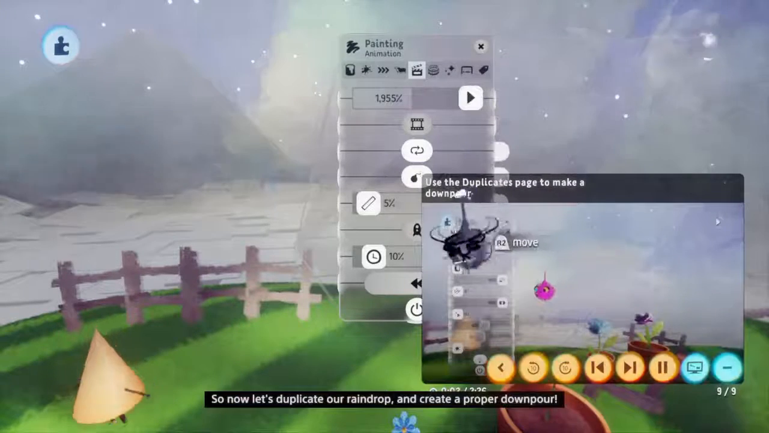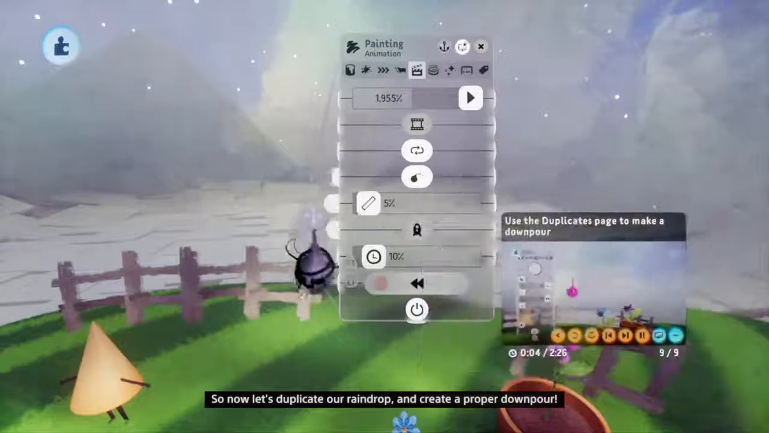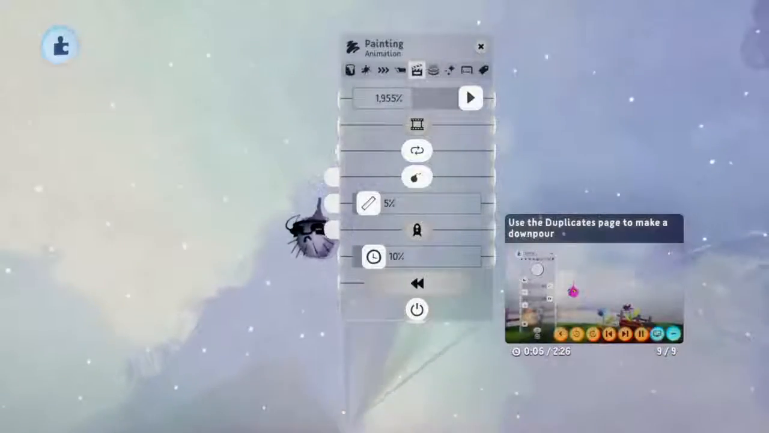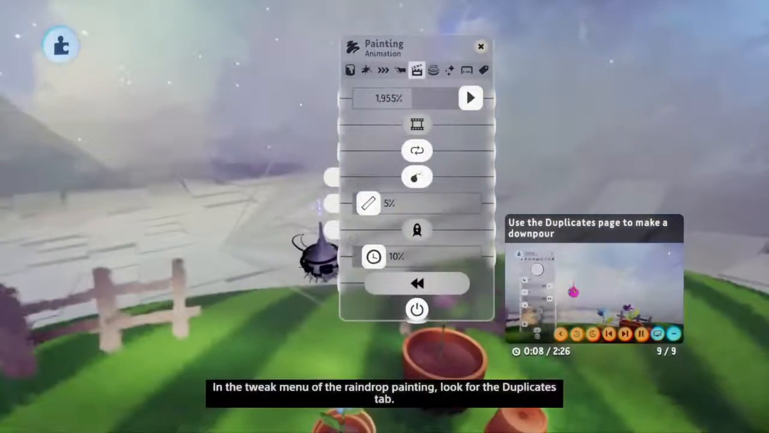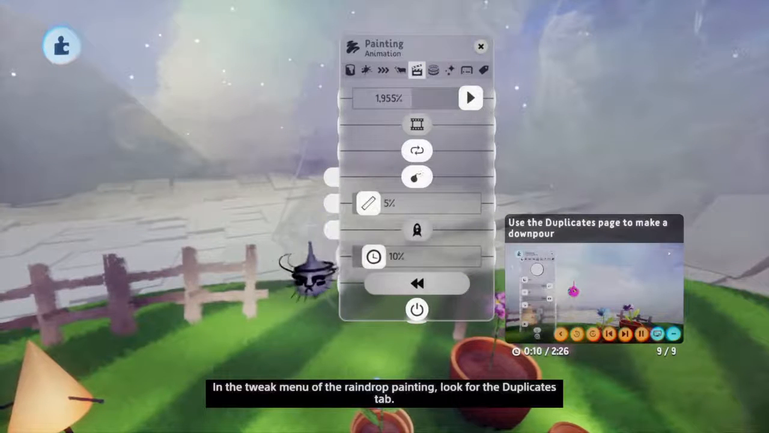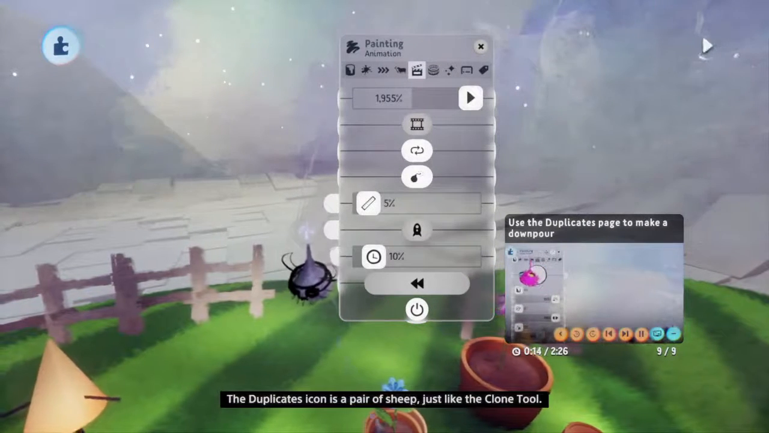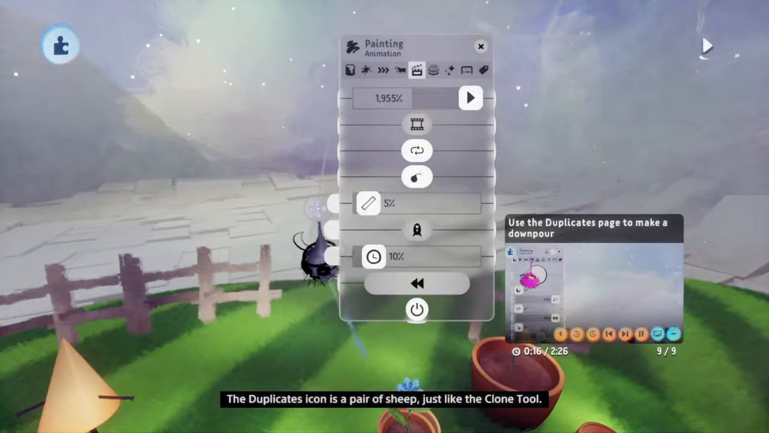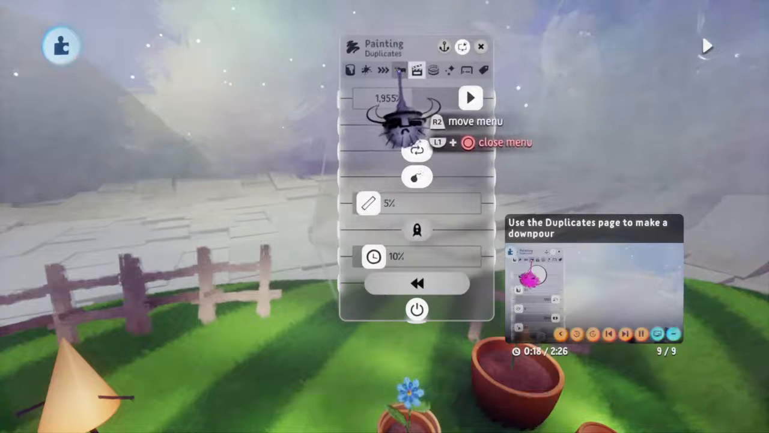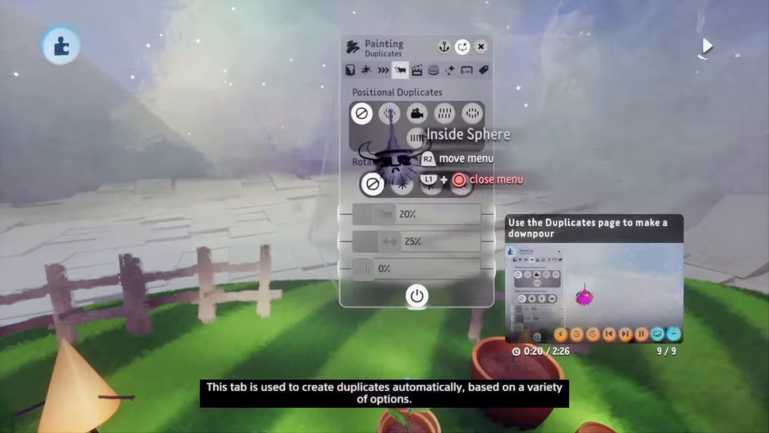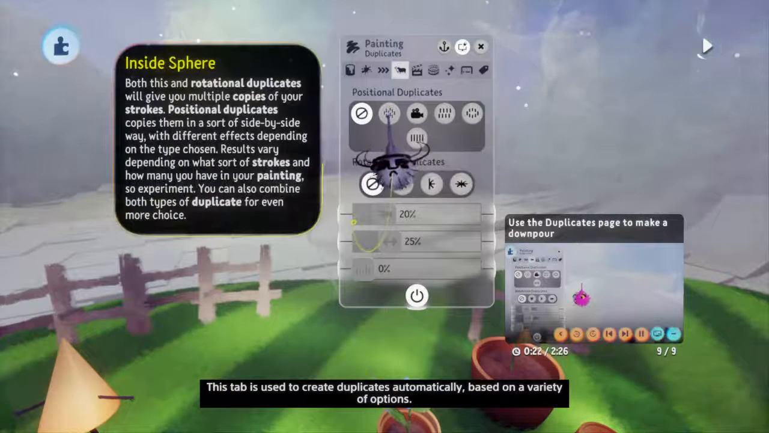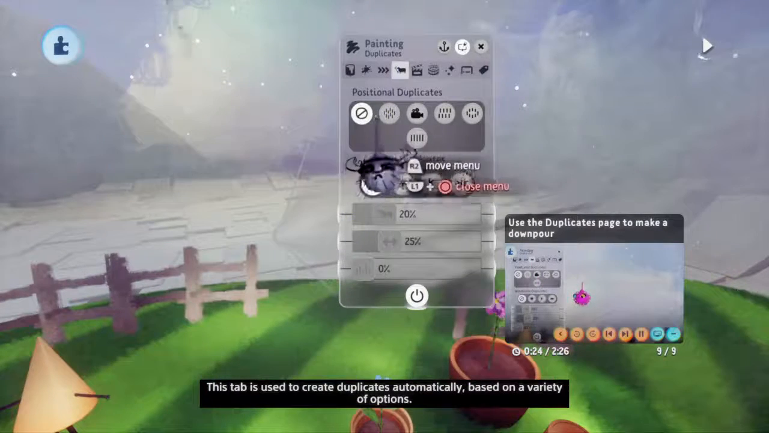So now let's duplicate our raindrop and create a proper downpour. In the tweak menu of the raindrop painting, look for the Duplicates tab. The Duplicates icon is a pair of sheep, just like the clone tool. This tab is used to create duplicates automatically, based on a variety of options.